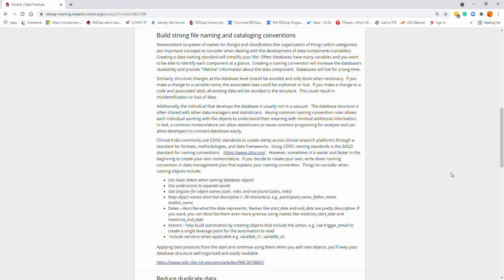For dates, describe what the date represents. So you could use names like start_date or end_date. They're pretty descriptive. If you want, you can describe them even more precisely by using names like medicine_start_date or medicine_end_date.